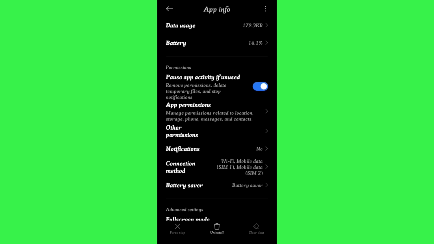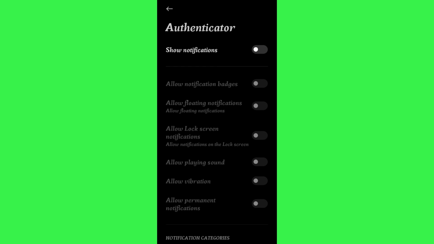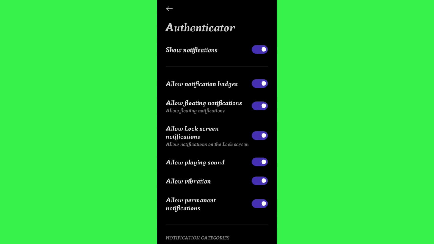If the problem still persists after following these three methods, then what you can do is simply tap on the notifications tab in the app info, and here you will have to make sure that the show notifications toggle button is turned on. If it is turned off, then you just have to tap on it in order to turn it on. With the help of these few methods, you will definitely fix this issue.